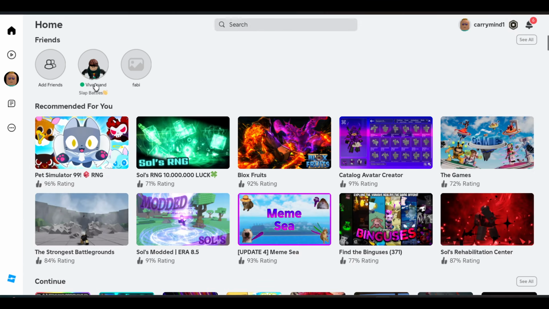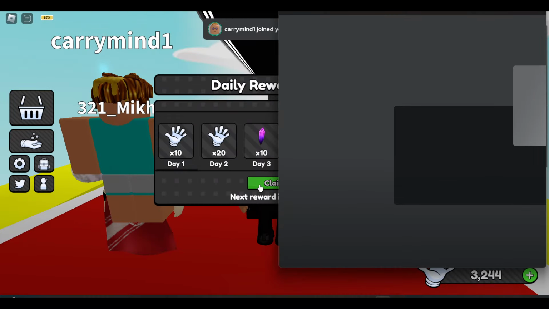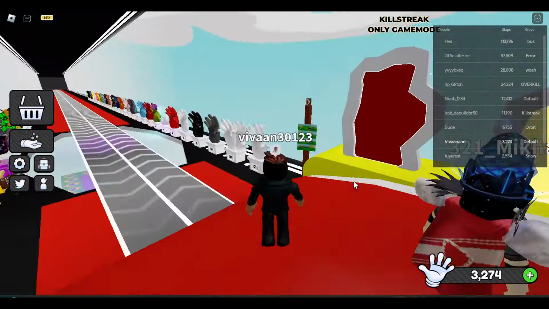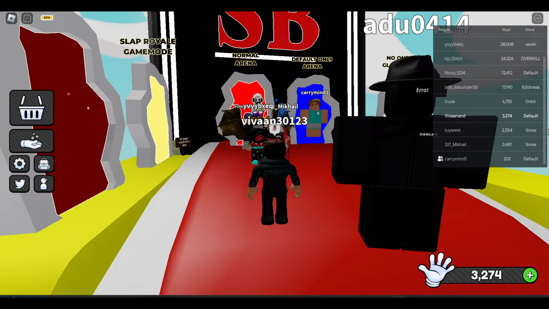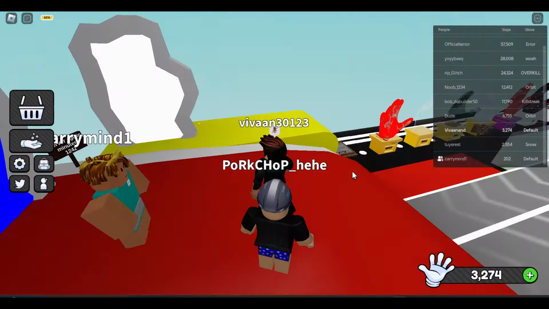You have to make sure to befriend your alt account, and now open your primary account from the alt account, and you will see here the join button. Just click on join and you will be playing. Now you can see that we are playing with the alt account and primary account at the same time. So that's my alt account and that's my primary account, and at the same time we are playing this.